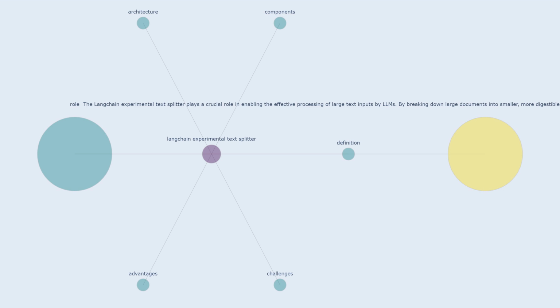Role. The LangChain experimental text splitter plays a crucial role in enabling the effective processing of large text inputs by LLMs by breaking down large documents into smaller, more digestible chunks. It facilitates the efficient utilization of LLMs for tasks such as summarization, question answering, and document analysis. The LangChain experimental text splitter is an indispensable tool for anyone working with large language models. By breaking down large text inputs into smaller, more manageable chunks, it enables the efficient use of LLMs for a variety of natural language processing tasks.